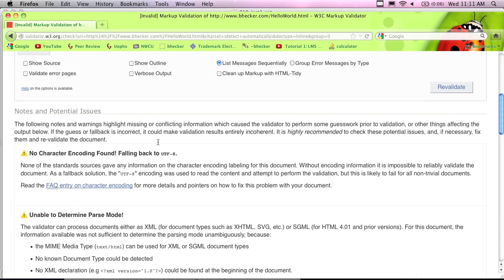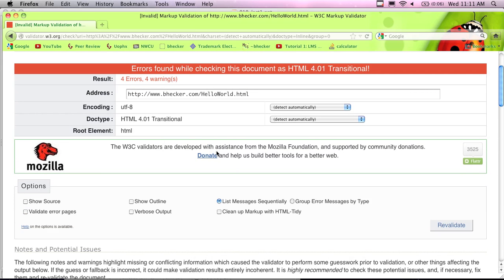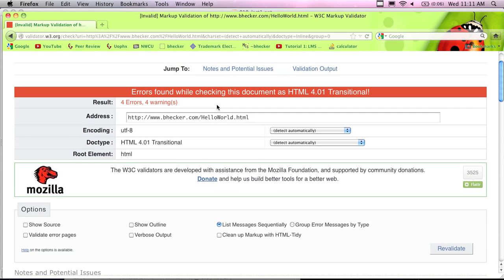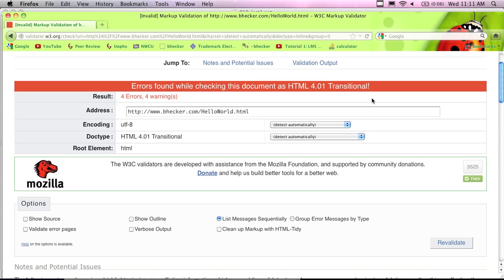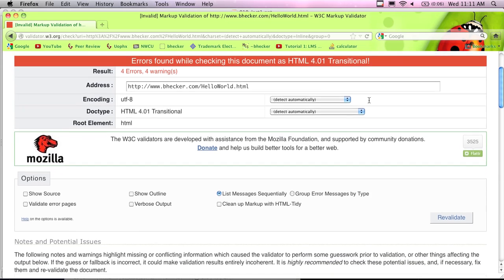So I'm going to scroll down to the notes. So what it's done is it's told me, where's my reading here? I'm transitional. So errors found while checking the document as HTML 4.01. It says I'm transitional, which means I'm halfway there. I just haven't made it yet. I'm not compliant, but I'm getting there. I'm transitional, which means I'm not strict. I want to come back with strict.